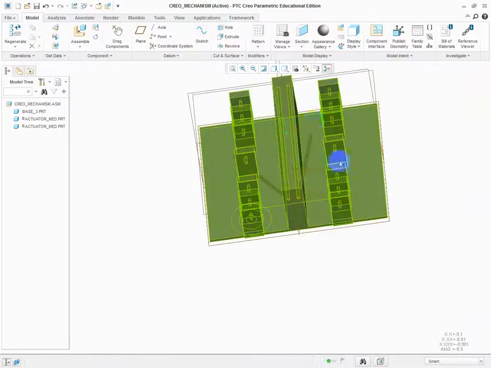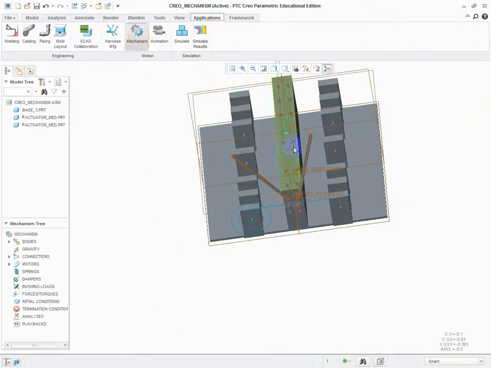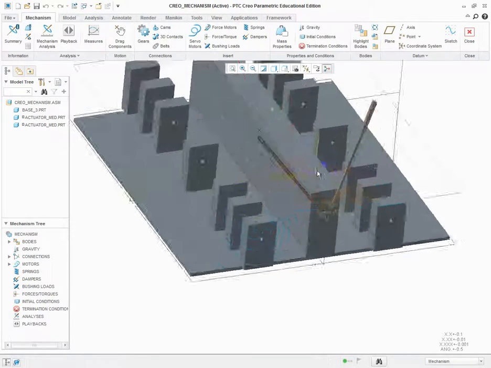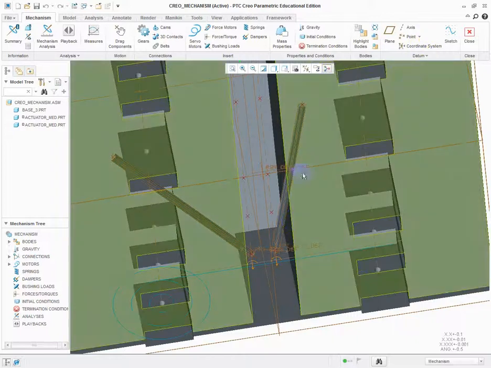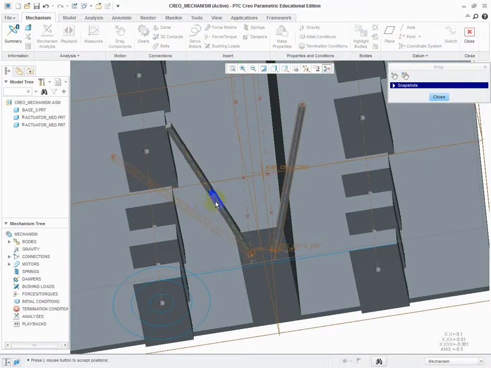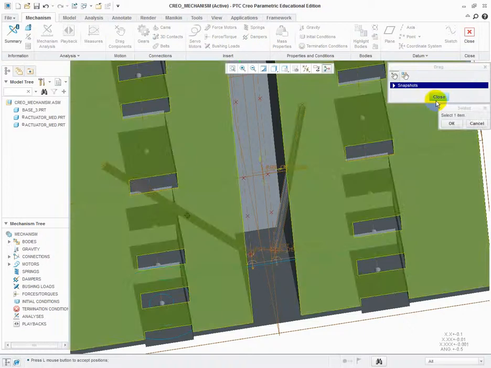Okay, now what you can do is go into Applications, Mechanism. You can see you got these little orange things here that indicate there's a mechanism connection. From there you can click Drag Components. Really cool.